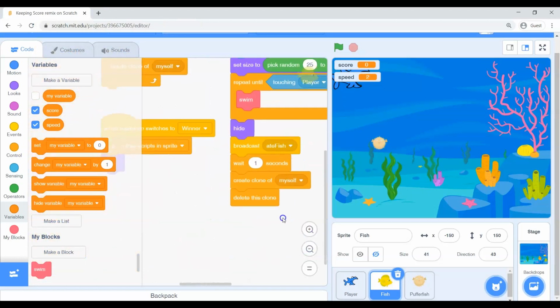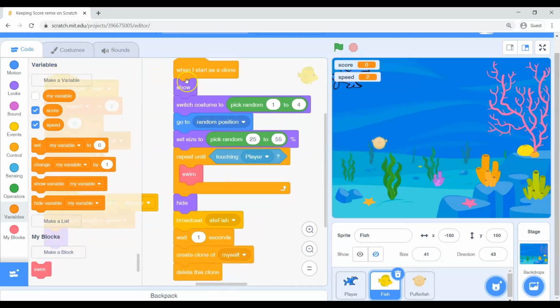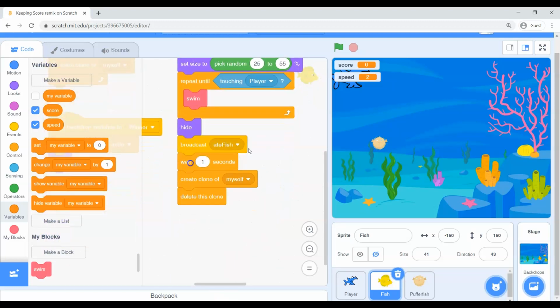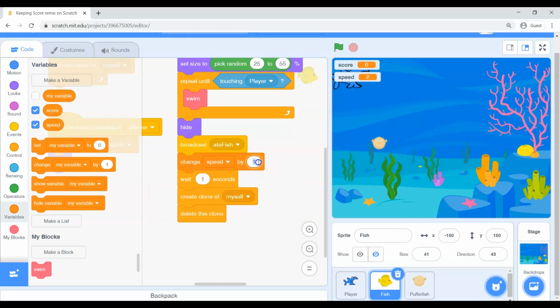I'm going to come down here to find this part that says when I start as a clone. That's kind of weird. Down towards the bottom, he's telling the shark that you ate a fish. What we could do is pick up a change, and we could change the speed. I'm going to say change the speed by 2. So that means, think about this. Every time a fish gets eaten, he says, hey, shark, you ate a fish, and all the fish are going to speed up a little bit.